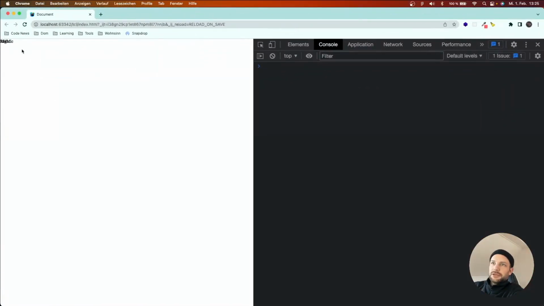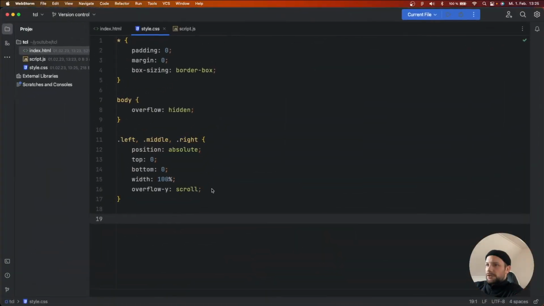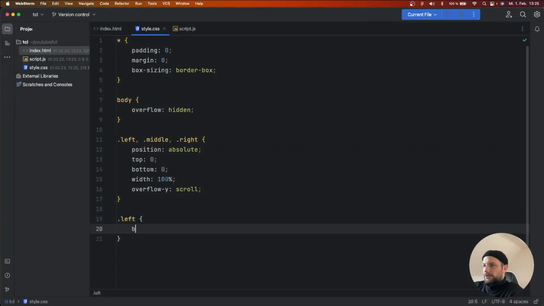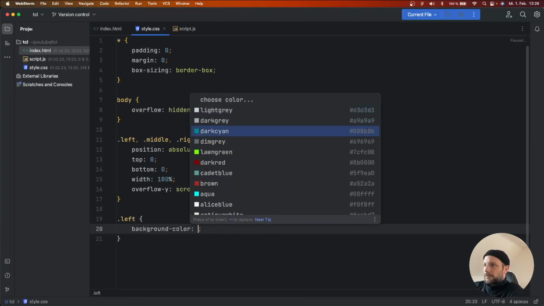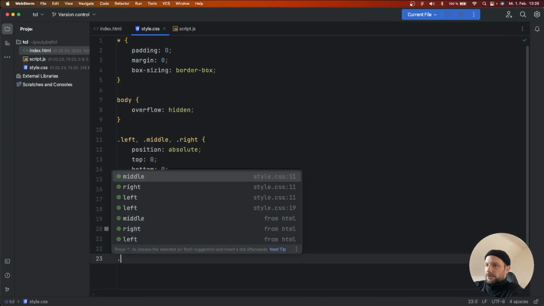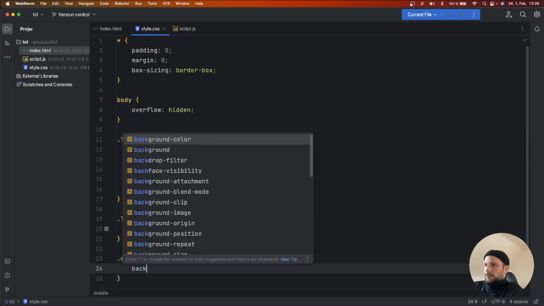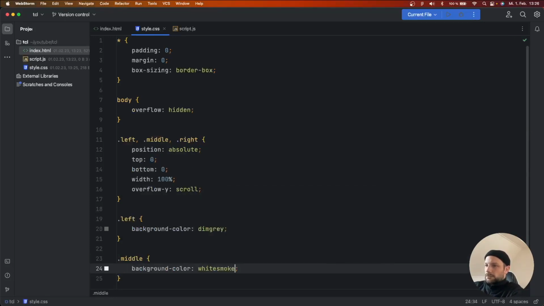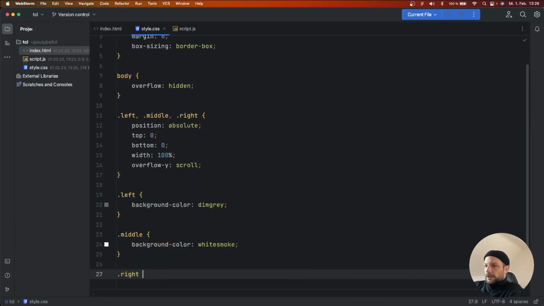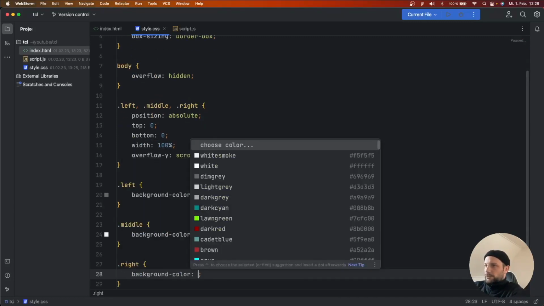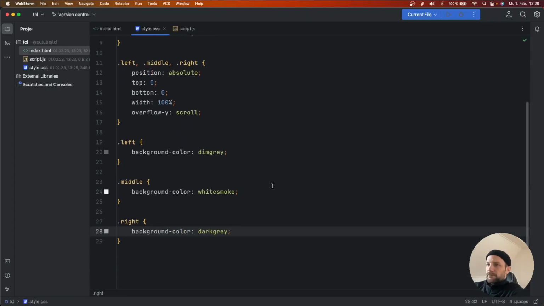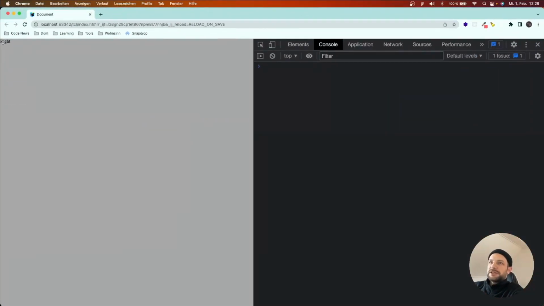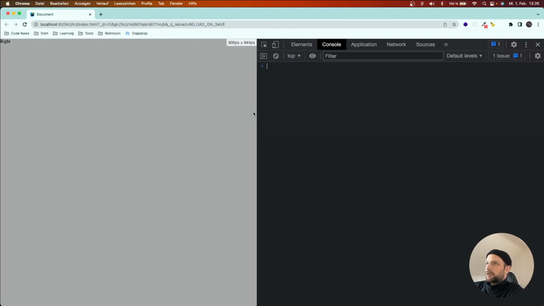Yeah, let's check it. Now all the divs are lying above each other. So maybe we can give them a background color, so this will be better visible. Let's add just something, middle background color white smoke, okay, fine. And right gets also a gray background. Now, when we check in our browser, we only see our right column. Okay, and that's totally correct. So all three divs are lying now above of each other.